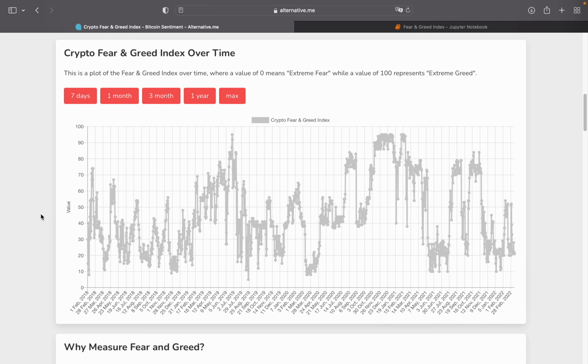Hello and welcome. One of you asked me to take a look at the crypto fear and greed index, so I thought it would be interesting to test an exemplary trading strategy with Python.